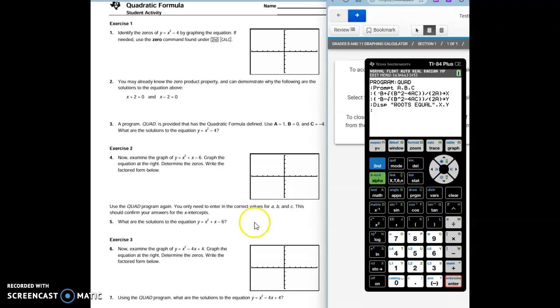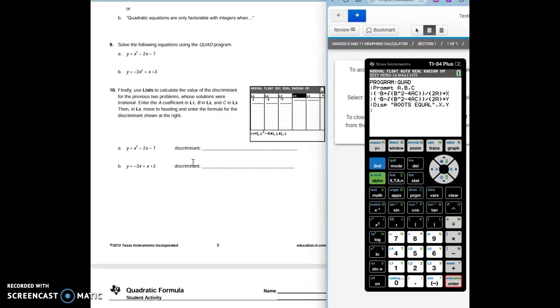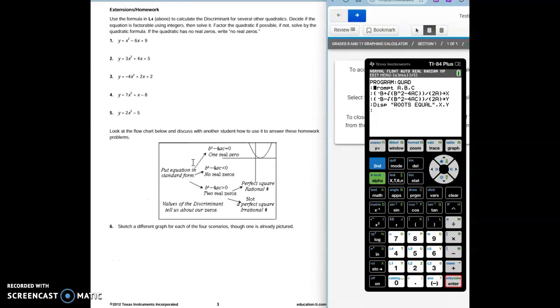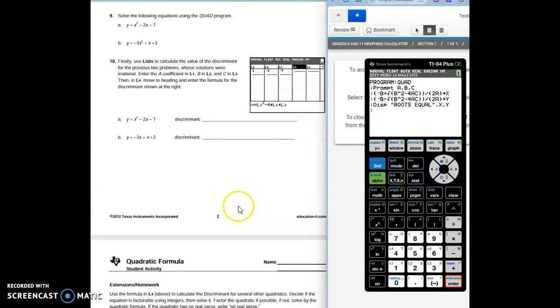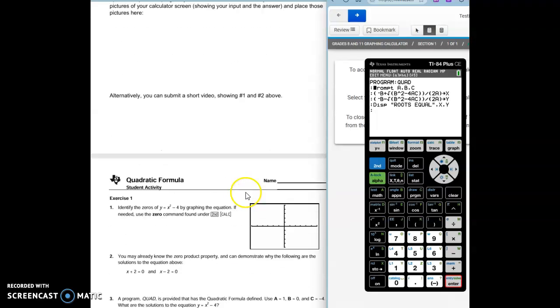And then after you do that, you want to continue by working through the activities that follow all the way. There's 3 pages of activities, and answering those questions.